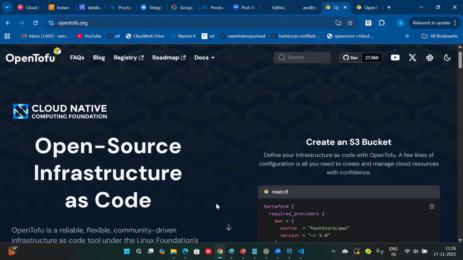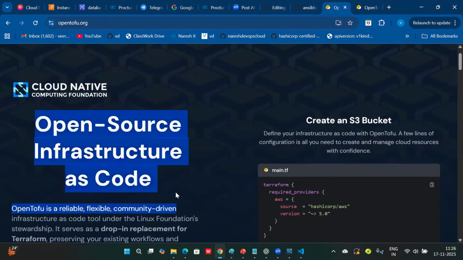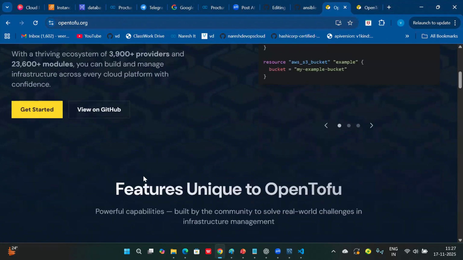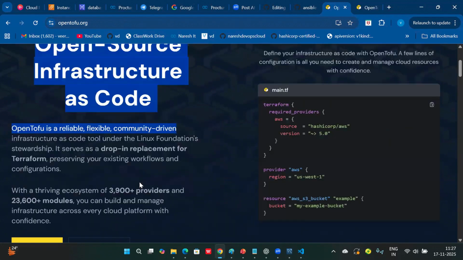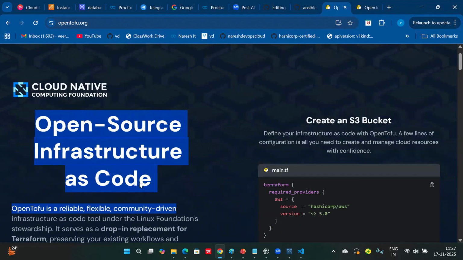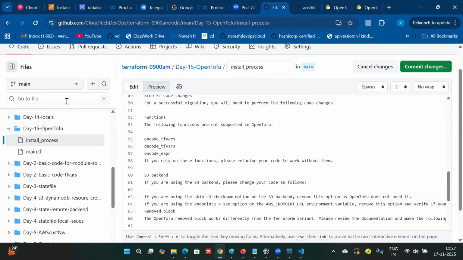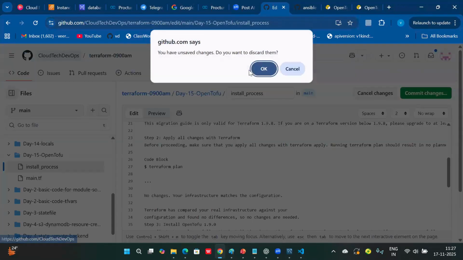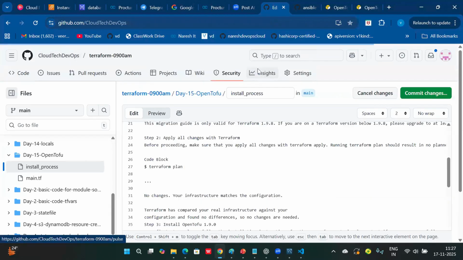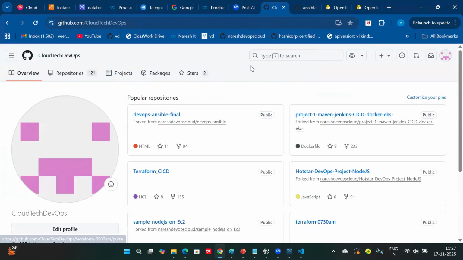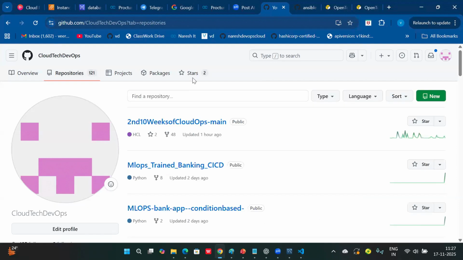This is what an open source infrastructure as code story is. Okay, so any questions from anyone? So let's go to repositories. After this, I will show how to create Kubernetes infrastructure with modules and without modules.